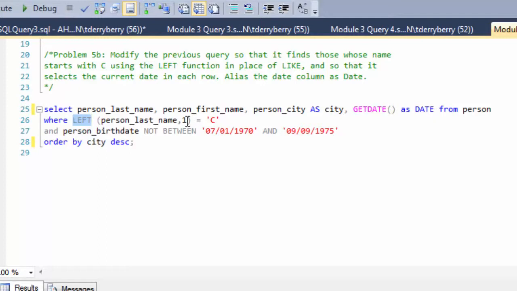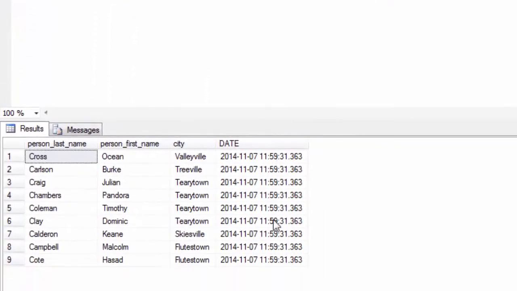To get the current date in each row, I just used the getDate function, which I didn't have to pass any parameters, so just open and close parentheses, and I alias that column with the name date. And getDate actually returns the exact date and time you run the query, and it's going to select that same value in every row, as you can see in the results here.